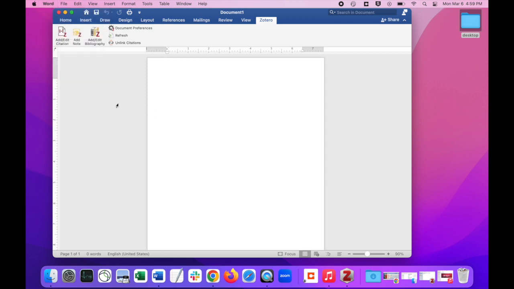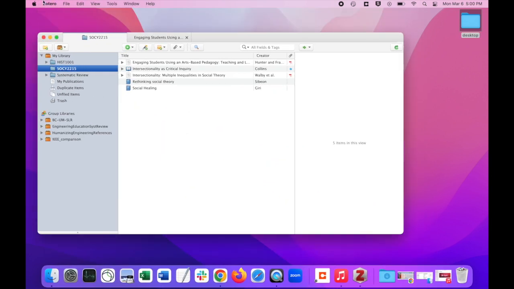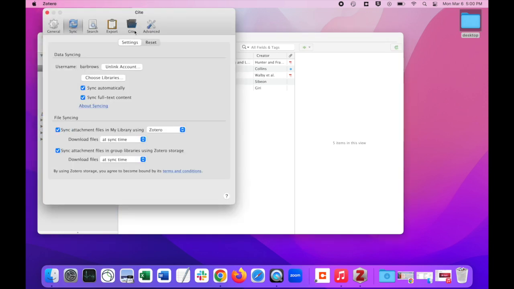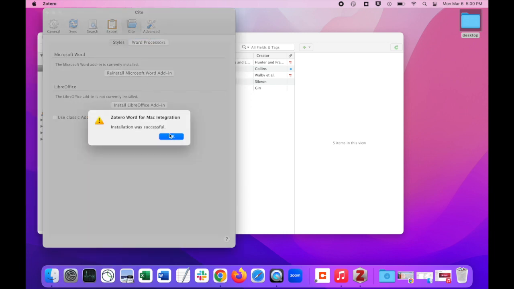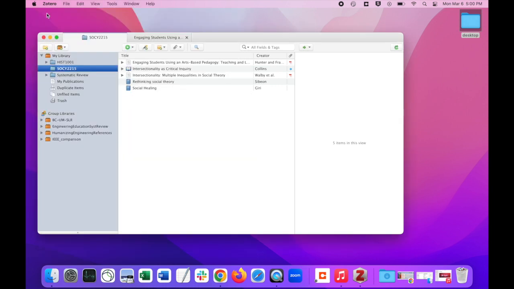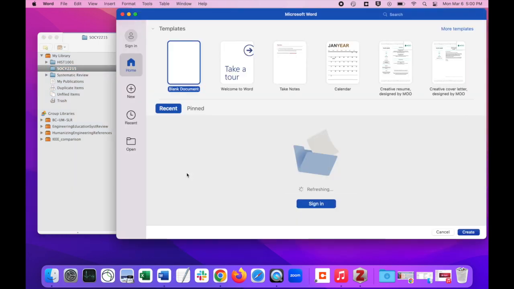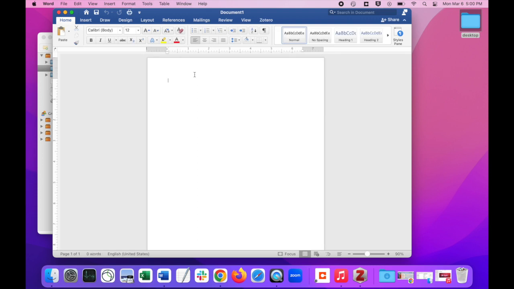Then, in the Zotero application, click the Zotero menu and select Preferences from the dropdown. Click the Cite tab and click the button that says Word Processors. From here, click Reinstall Microsoft Word Add-in. Click OK on the pop-up. And now close the Preferences window. This process applies for Mac and PC users alike. Now when we open Word, the Zotero plugin should appear. We are now ready to use Zotero with our doc software.